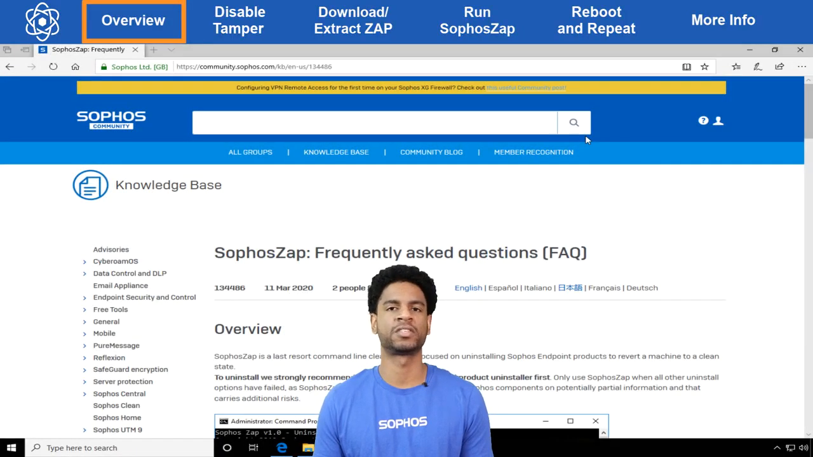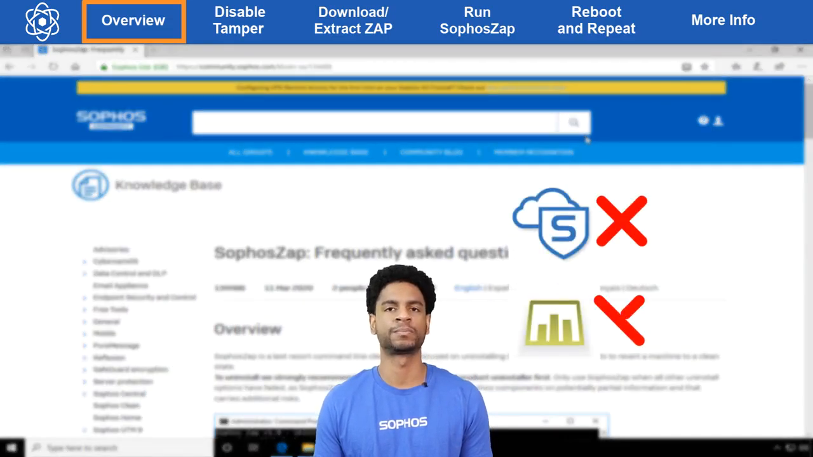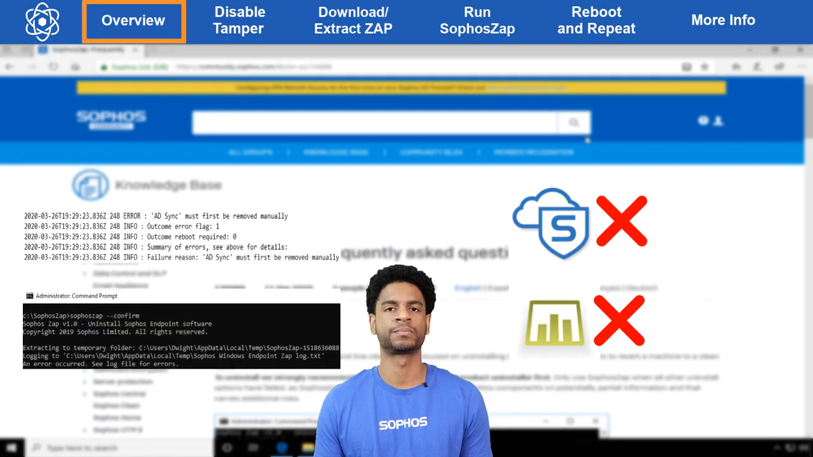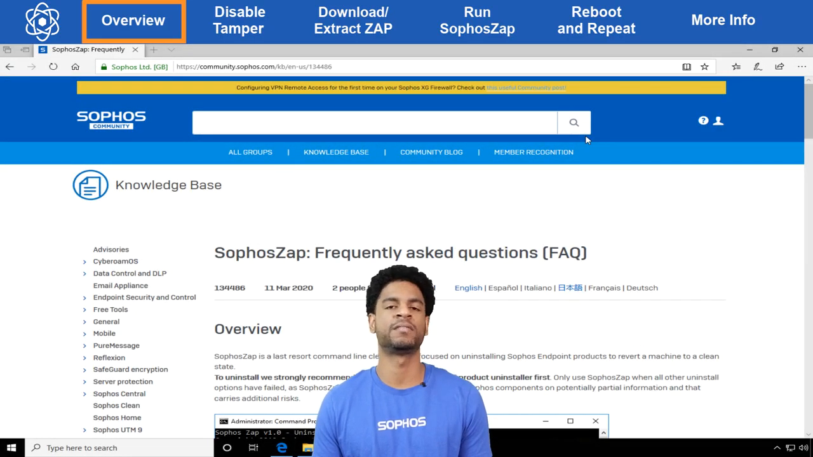Now the Zap tool is designed to remove Sophos protection software, but won't remove utility or management software like AD-Sync or Enterprise Console. Note that Sophos Zap will actually fail if those products are installed on the system, showing these error messages, so you'll need to remove those products manually. To see a full list of product cans and cannots, check out the documentation link in the video description.